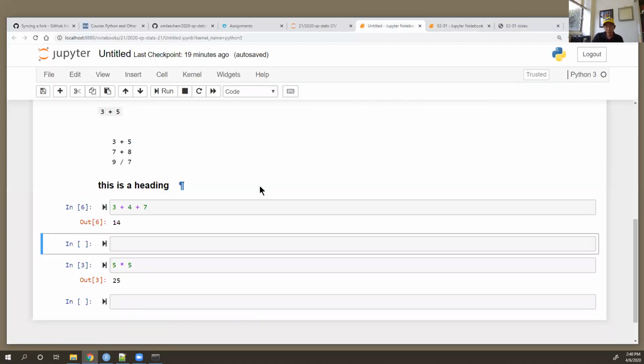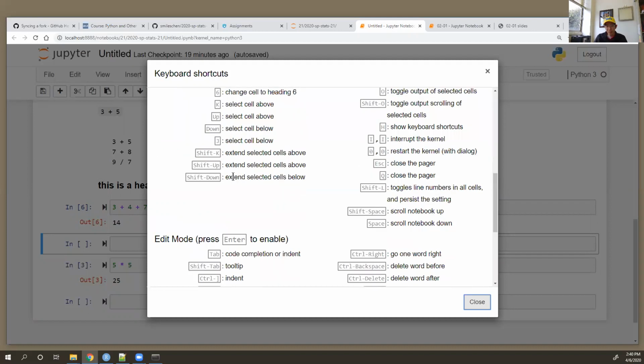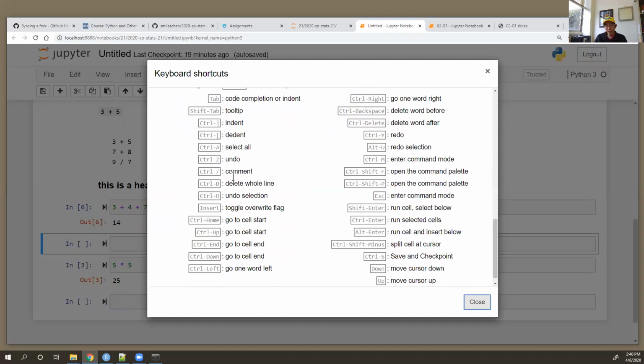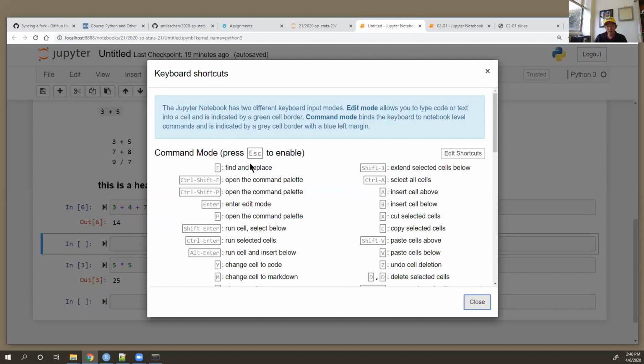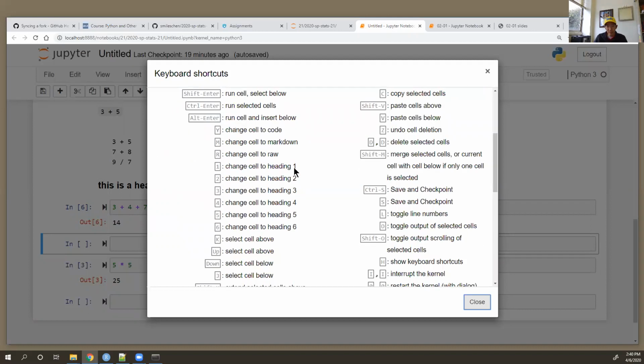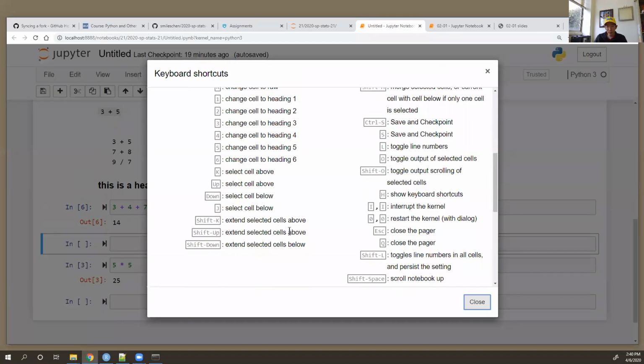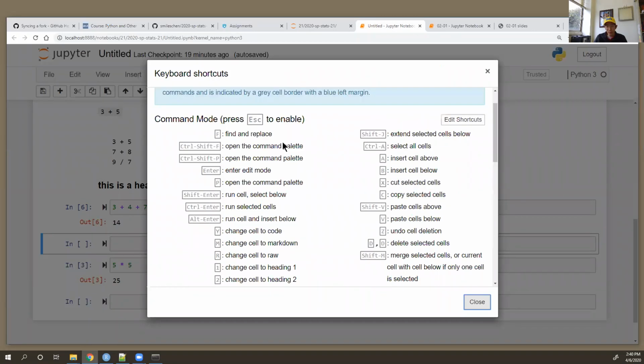So while you are in command mode, type in the letter H, and this will pop up a bunch of keyboard shortcuts in command mode. Okay, so you've got command mode, and there's shortcuts to change a cell to heading certain levels and stuff like that. But I think I've covered the most important ones, okay?